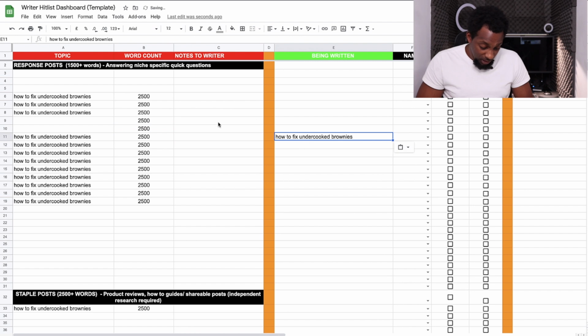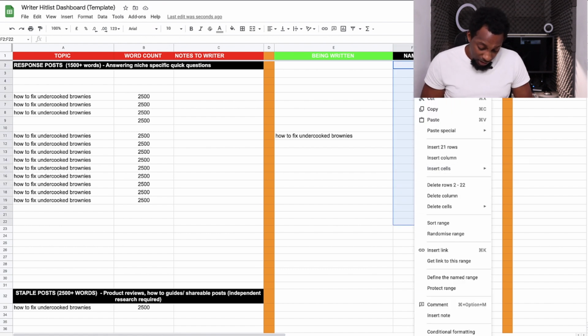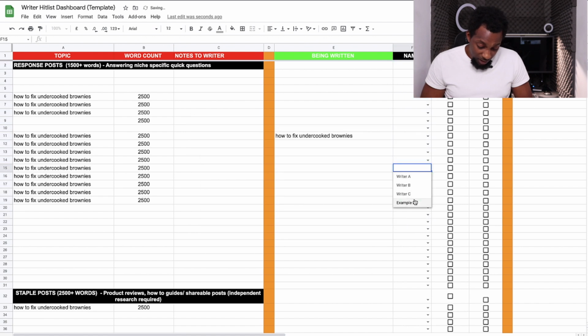They'd remove the word count and all of that stuff, and then they would select their name from the drop down. The way you add them in is you right click, go to data validation, and add in example 3 or whatever. Now you can see that person's there, and so on and so forth.